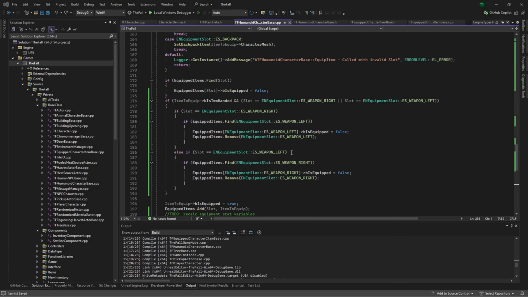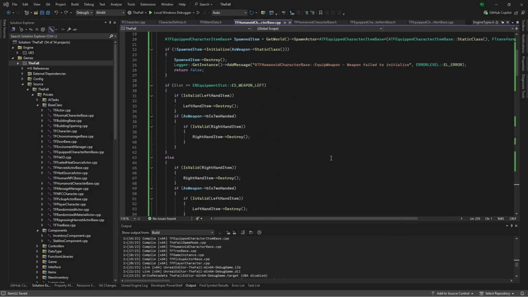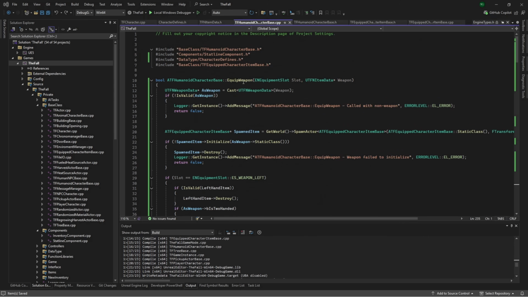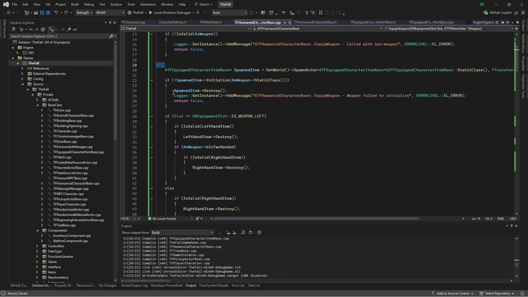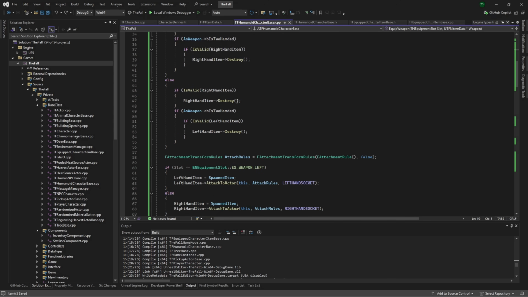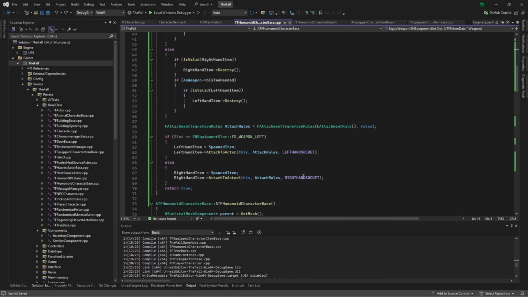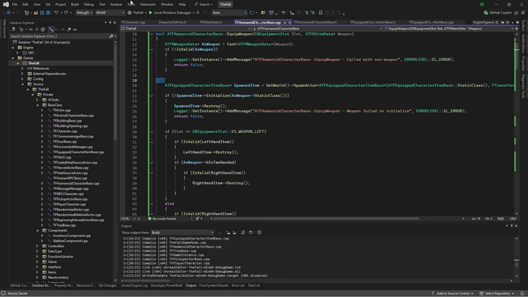Hey there, folks. So, last episode we managed to finish off getting the equip weapon function added in. That's going through creating our equip character item base, spawning one of those in, equipping it to the player, and initializing it.